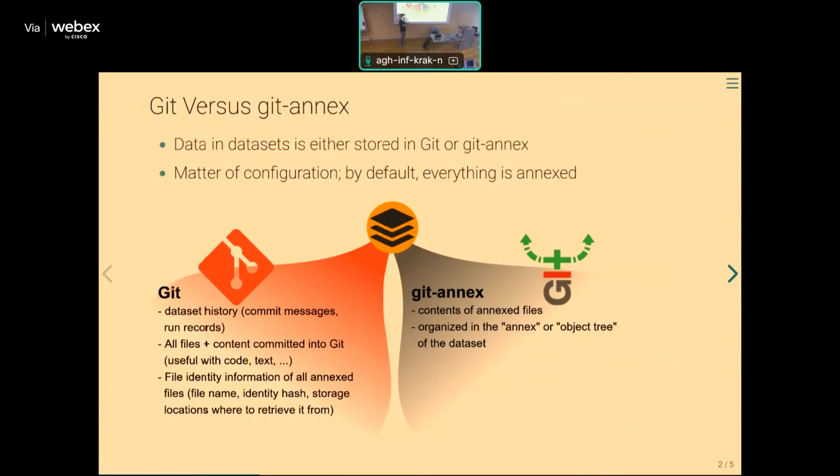So if we tell git annex that it should handle a specific file, then in the annex of the repository, you will have the contents of the annex files, organized in a way git annex wants to organize them, and Git would only get file identity and availability information, either in the branch you're working on or in the git annex branch that git annex maintains for itself.